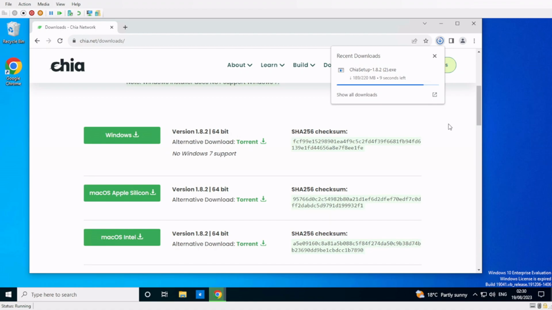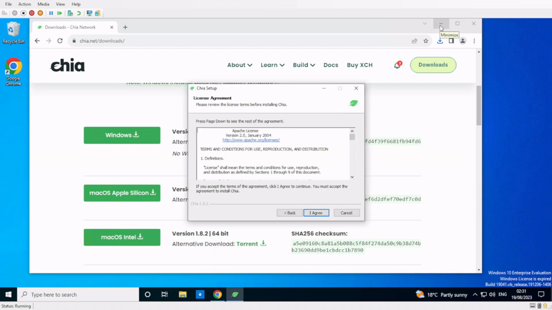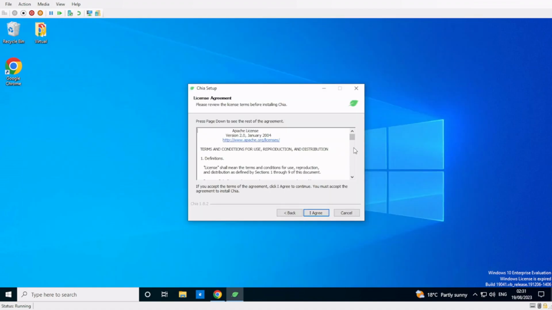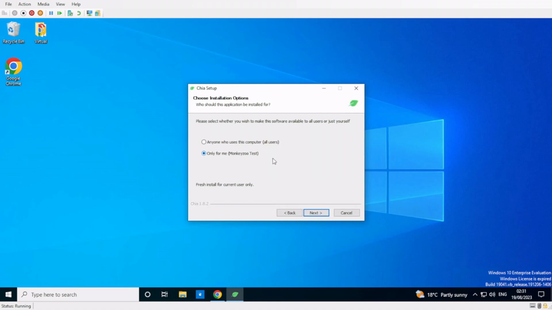Like I say, it's a really simple system to use. I often refer to the Chia client as the Windows of Web3. It's very simple to use and very intuitive in how it operates. So here we go. We'll click on there, and that will start operating. Minimize that. You'll come to this screen where you can read through your agreement and agree to the terms. Only for me on my Monkeyzoo test, it's in a virtual environment.